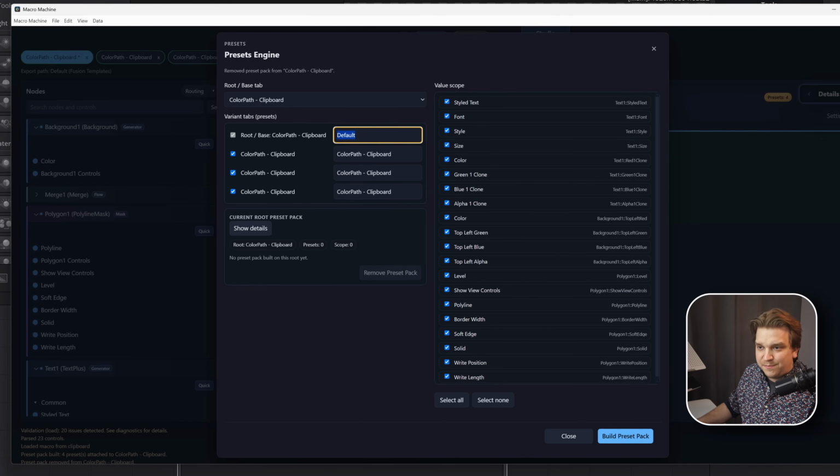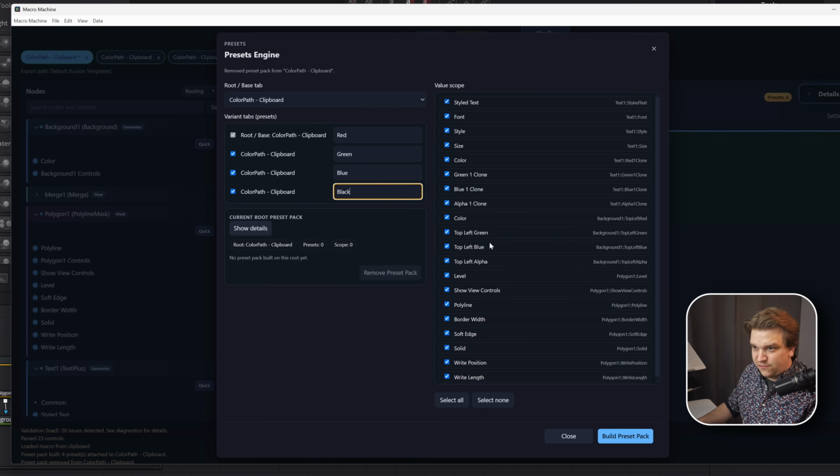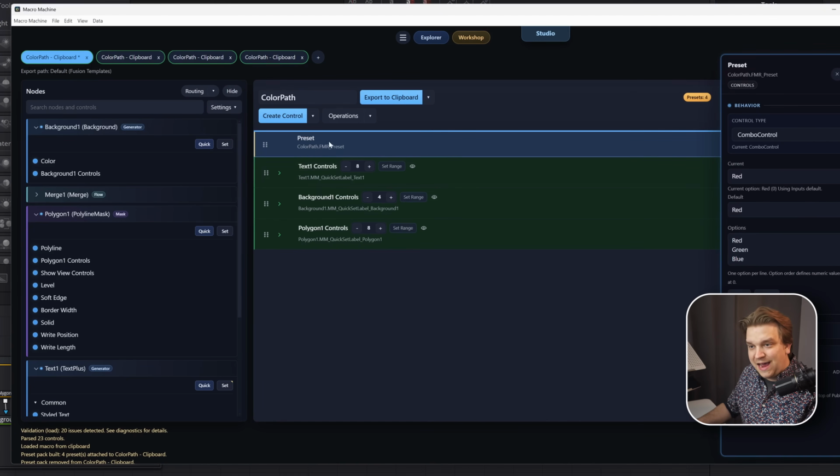Oh, I'm actually going to remove that because I am going to rename these to just red, green, blue, black. You have to reset this value scope when you do that. So I just want these colors and the polyline. Now I can click build the preset pack and we see it adds this little drop down which you can select and see those options.